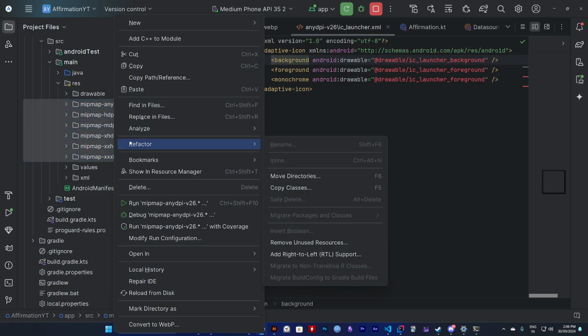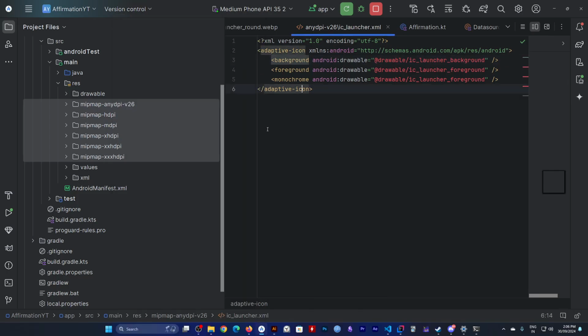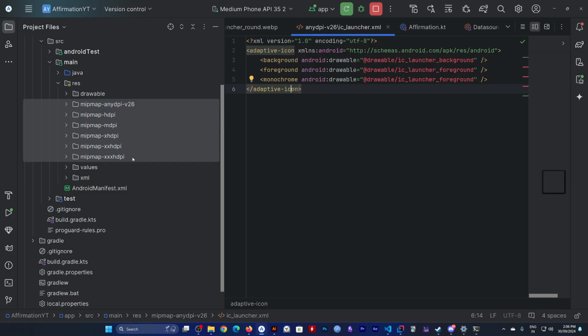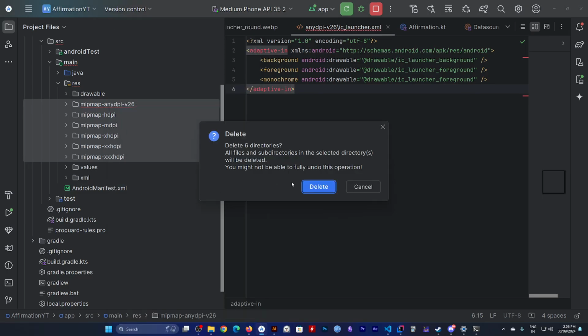And now, where's the option to delete it? Okay, I press, okay, what is this? Okay, man, when I right click I don't see the option to delete. Okay, it's here.